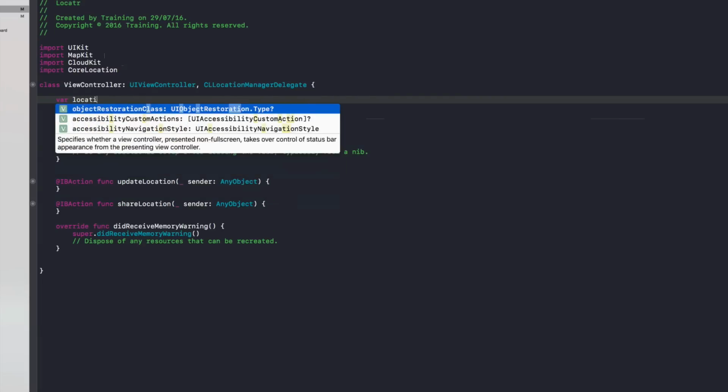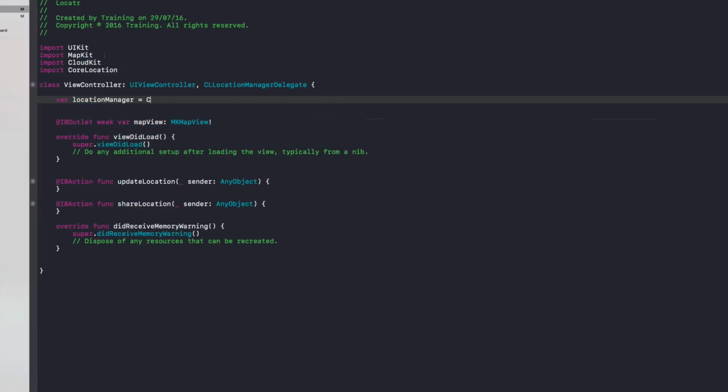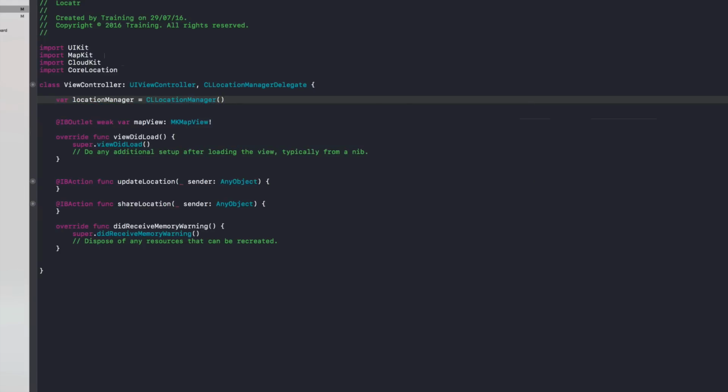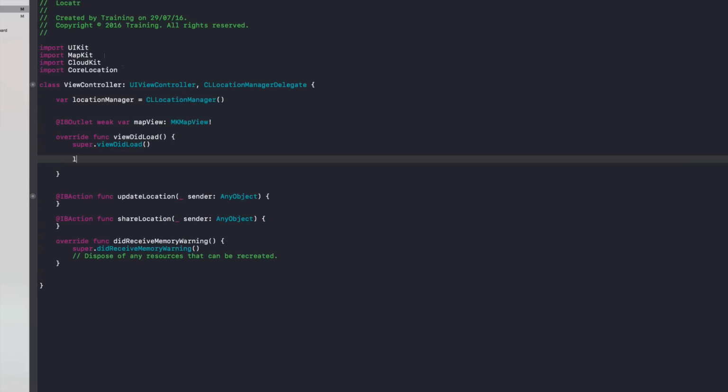So let's call it location manager and initialize it with the CLLocationManager. The first thing that we need to do here is in viewDidLoad. First of all, we set the location manager's delegate to self. And then we have to deal with the update location function.